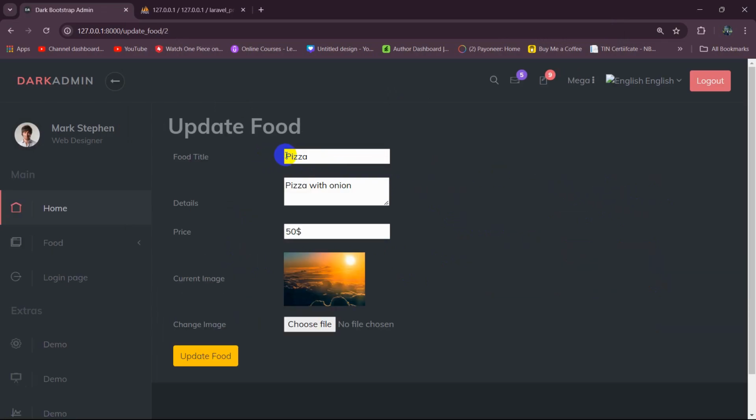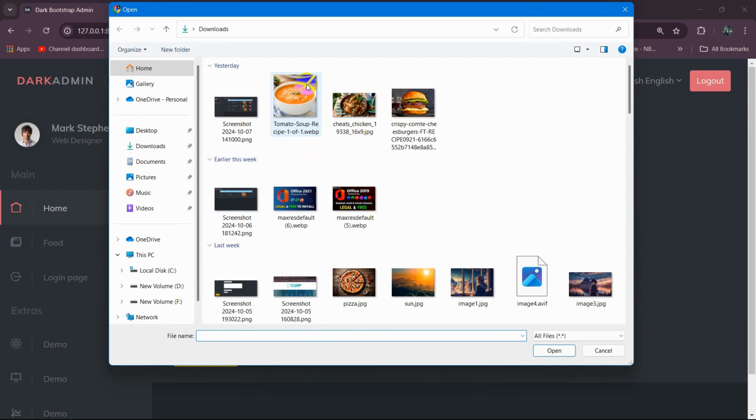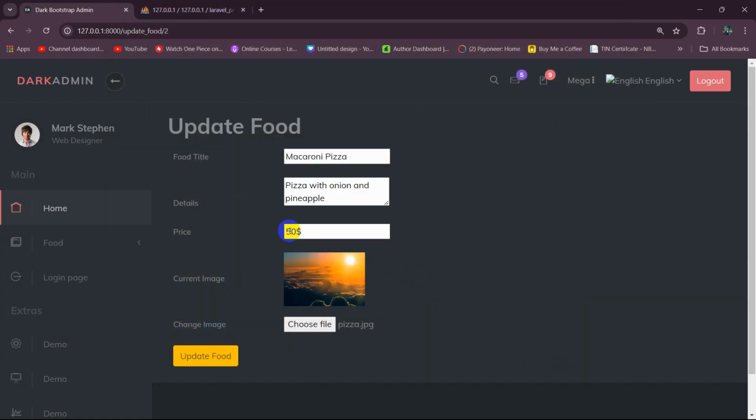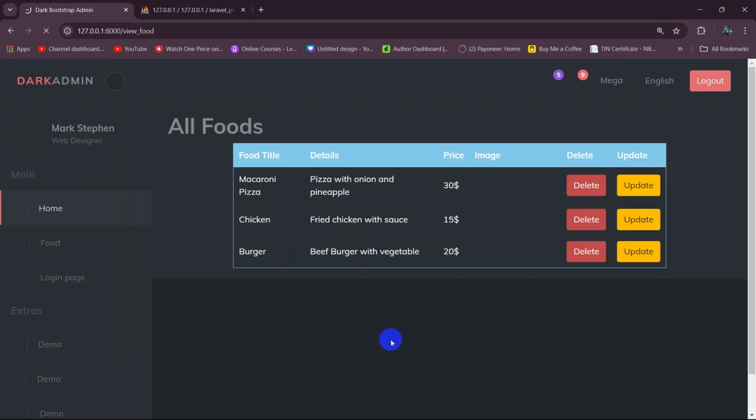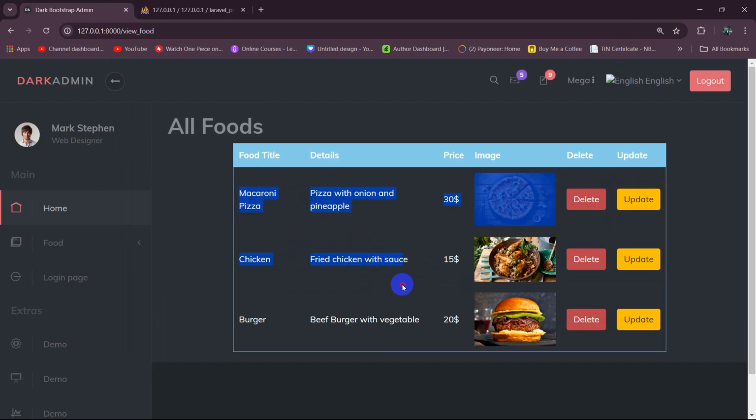And let's say here instead of pizza, let's say macaroni pizza. And let's say pizza with onion and pineapple. Let's choose the pizza image. And let's say price will be $30. Click on update. And there you can see the data is updated. So this is how you can update data in Laravel.